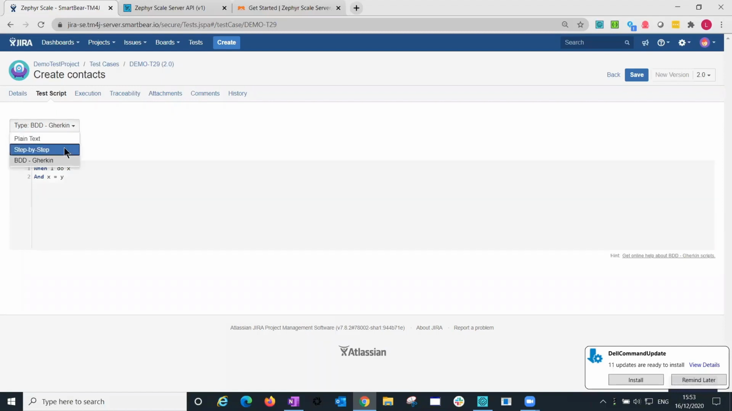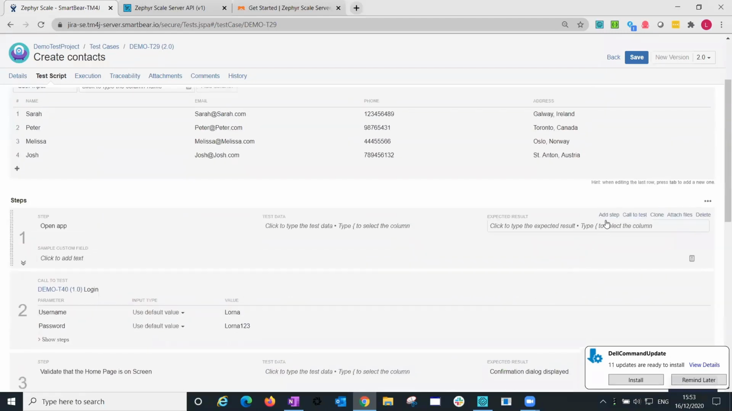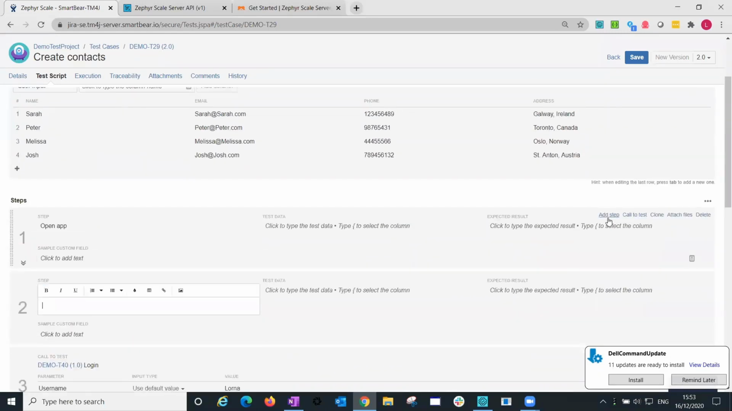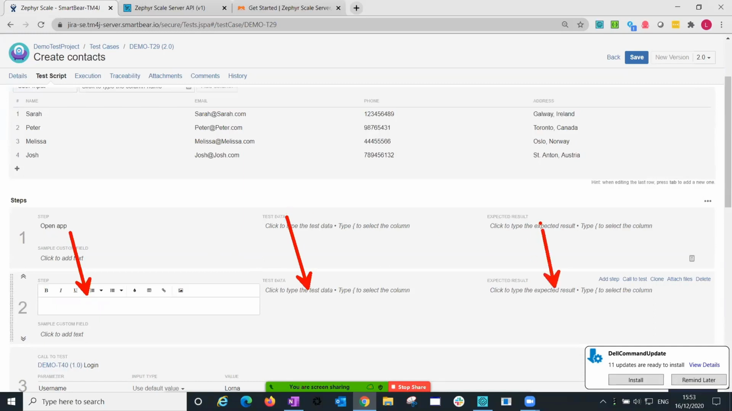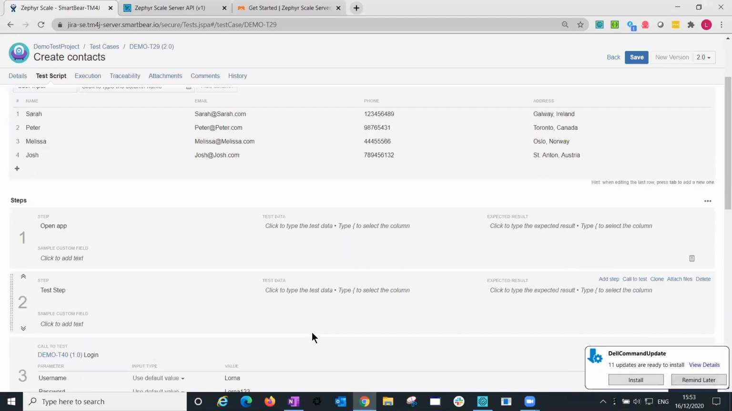Or the third option is step by step. And this is probably the most common option. And basically when you come in here, you can navigate to the first column and it will give you the option to add in a step. Now I've already added a bunch of steps here, but if we wanted to add an additional one, I just click add step and then I can choose to add in the actual step detail. I can choose to add in any test data and I can choose to add in the expected result. Okay, so let's just say test step and then that's done.